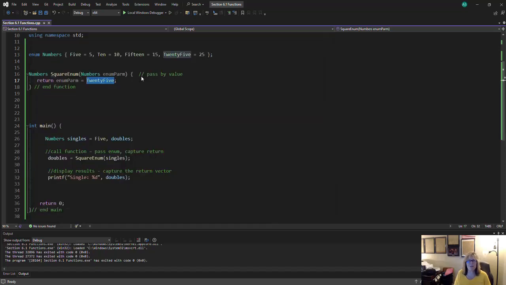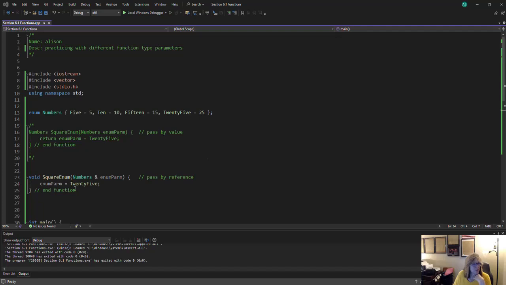So now I am going to copy and paste not only the function, but the call and the display to see if we can pass it by reference instead. So the first thing that I did was I copied my original function, commented it out, I pasted it, I removed the return type, replaced it with void, and then put the ampersand in front of the data type. Then the next thing that I did was remove the return statement and just set my parameter to 25.